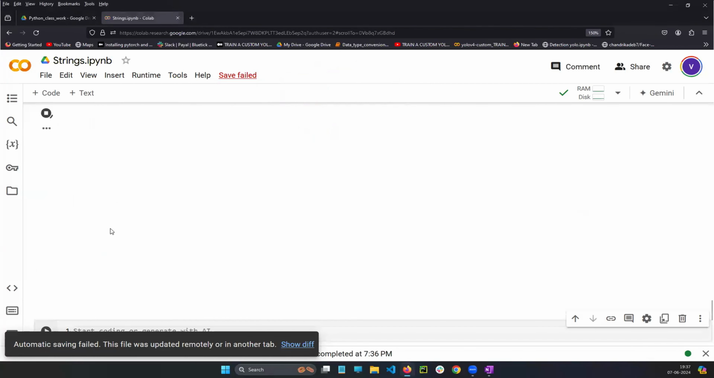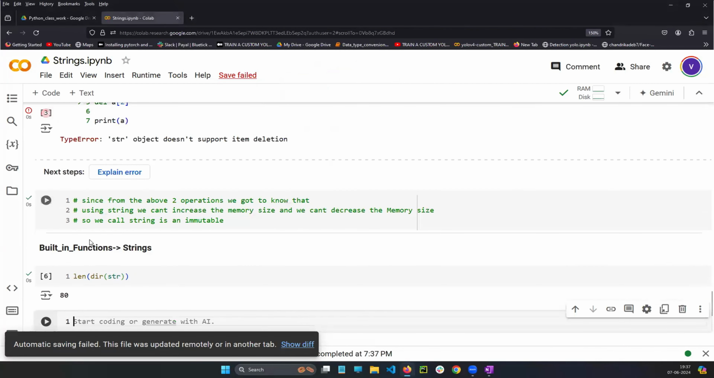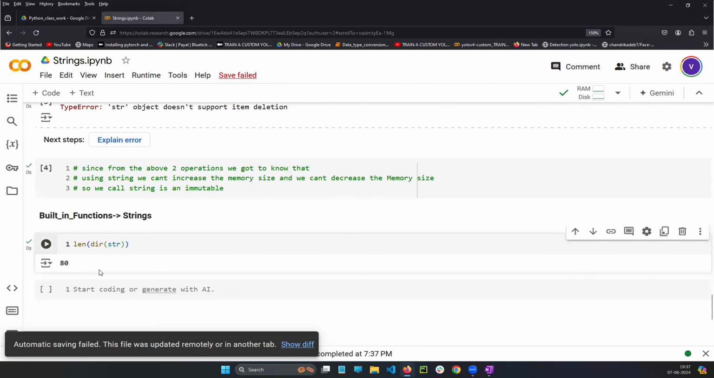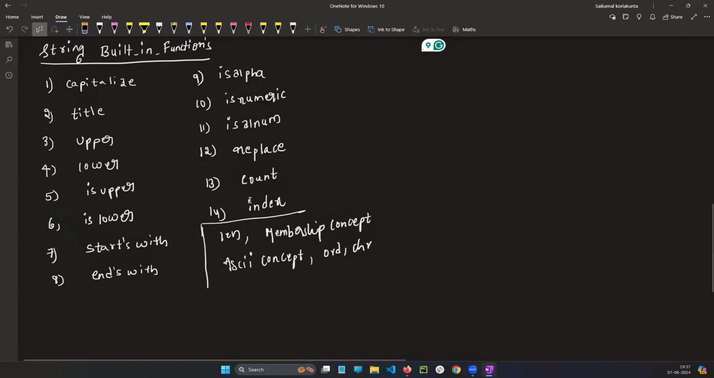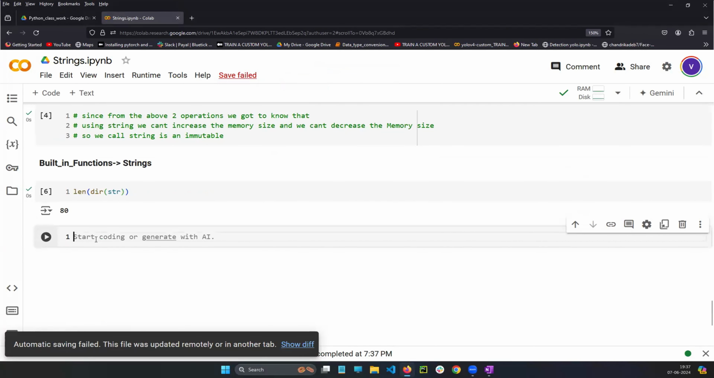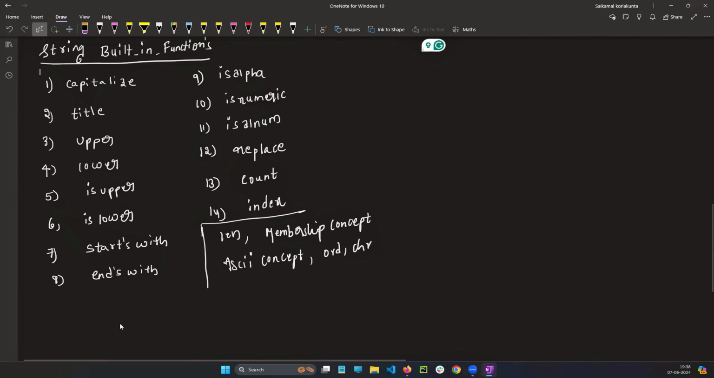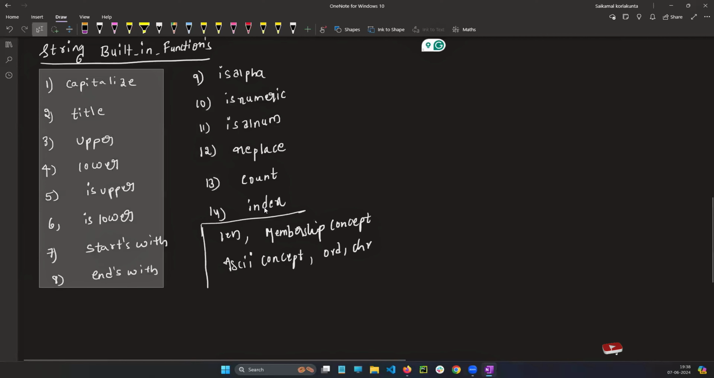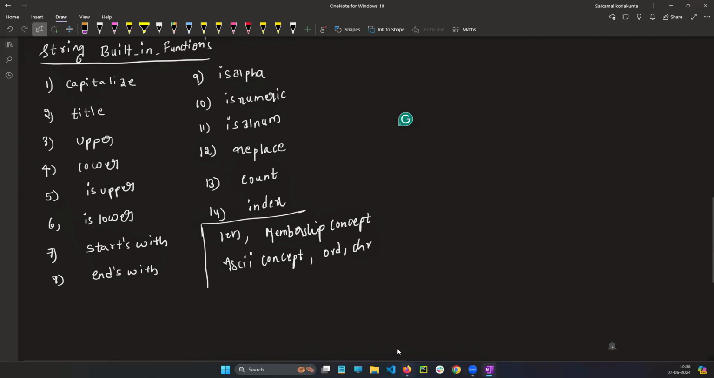Total how many are there, guys? In the string concept, total how many built-in functions are there? 80. Out of 80, how many are we learning? 14. Again, there will be a question: Sir, 80 are there, but you are teaching only 14. Why? See, the string concept is used in many ways. Web application developers will use it, testing people will use it, movie making people, 3D rendering people, embedded system people, many people will use it. But for the data science community, we will be using only 14.